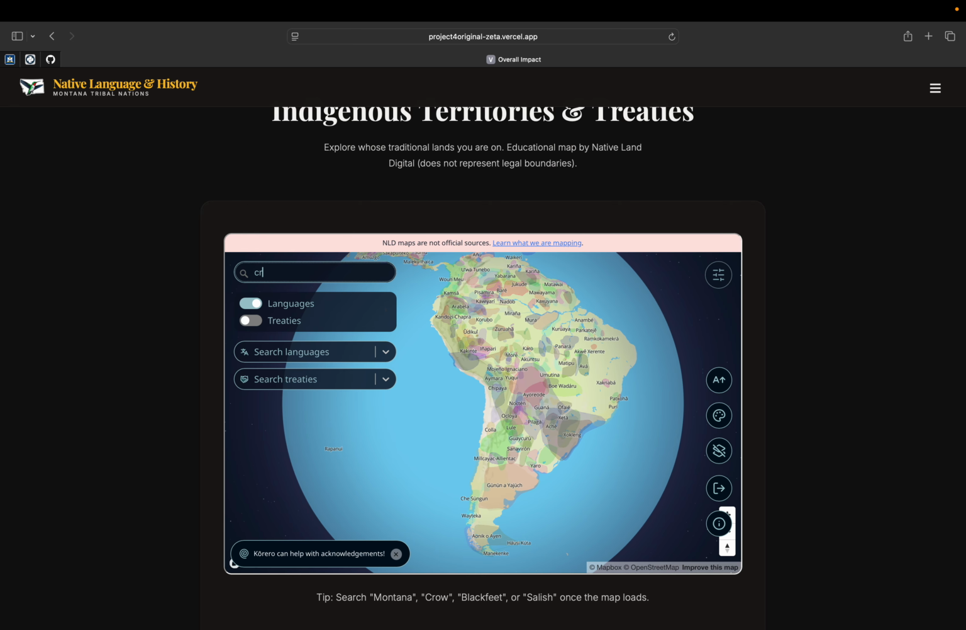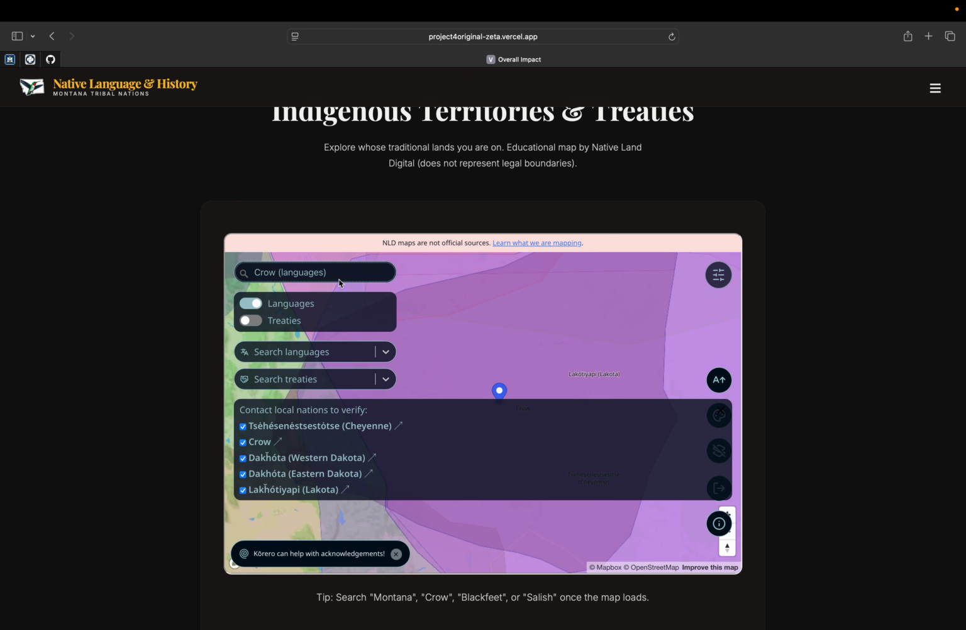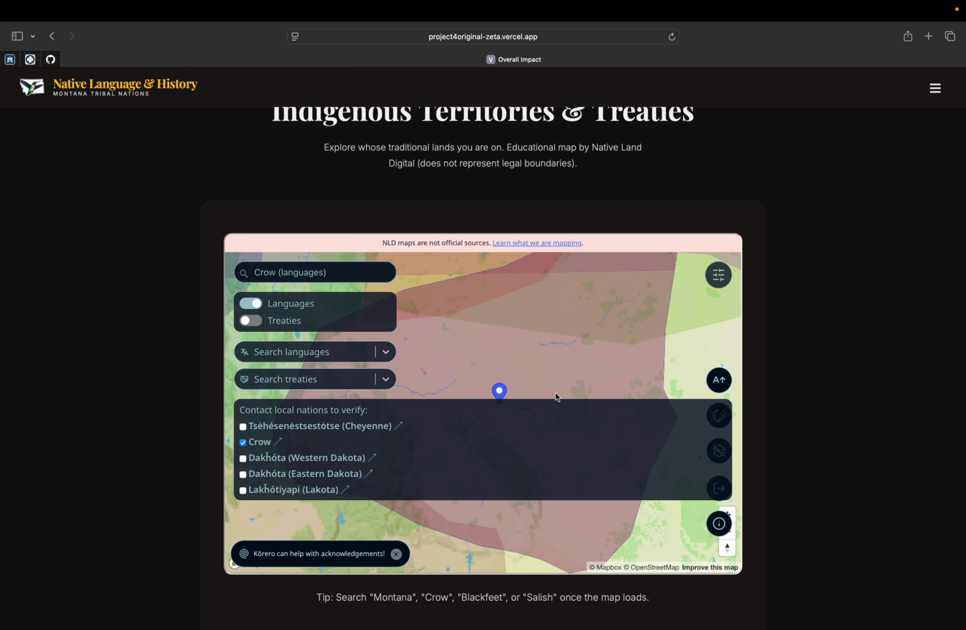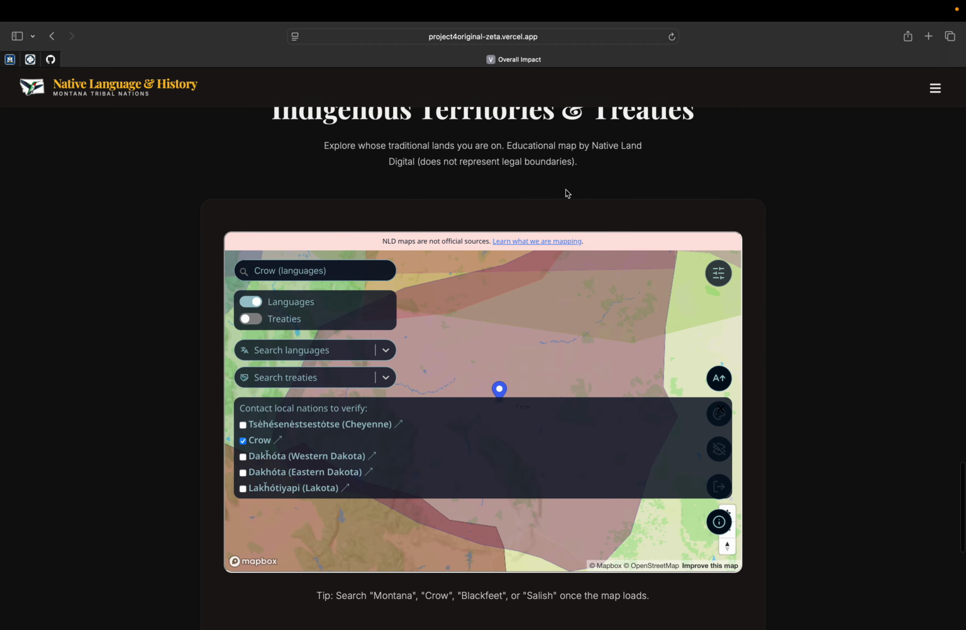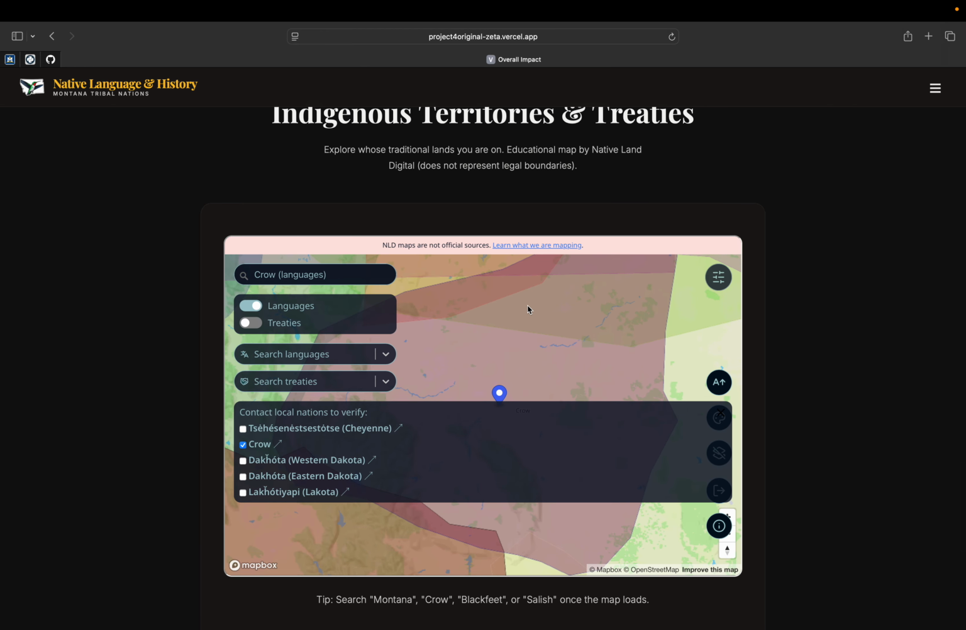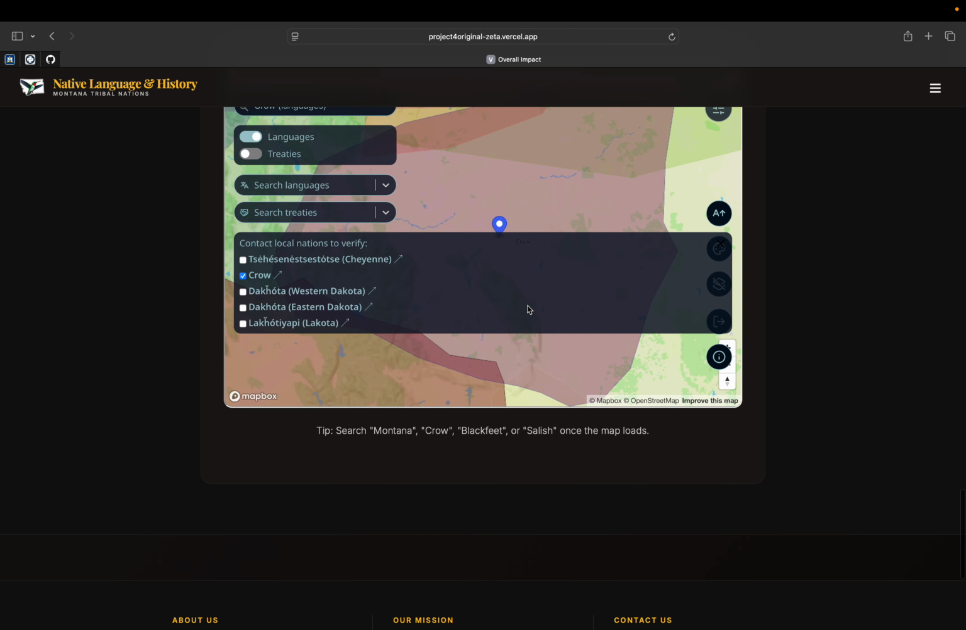Okay, so for this part, you just enter your Crow language, and you basically filter out every tribe until you get to your own tribe. And basically that's how we see pre-contact treaty land. Yes, so this map is an important resource for those who want to research the history of each tribe and where people were before reservations.